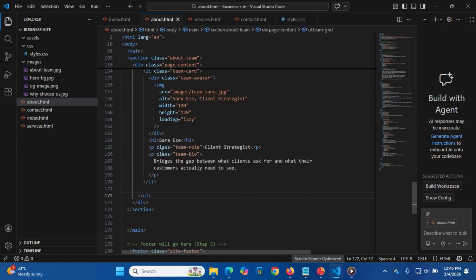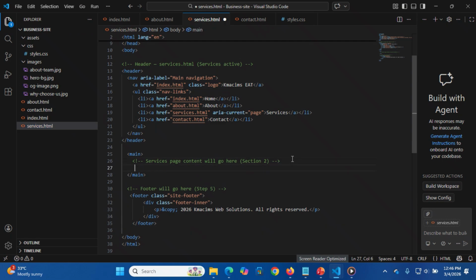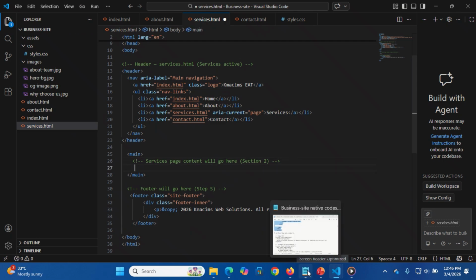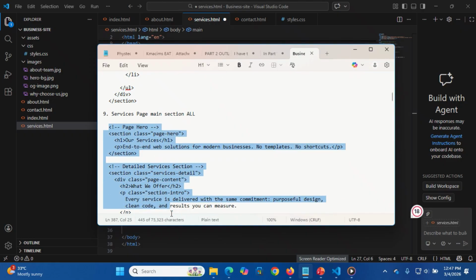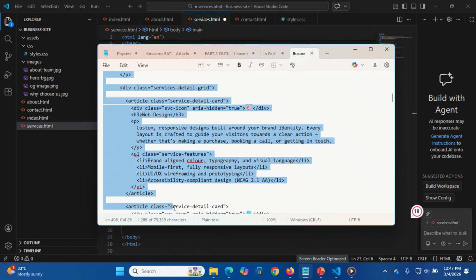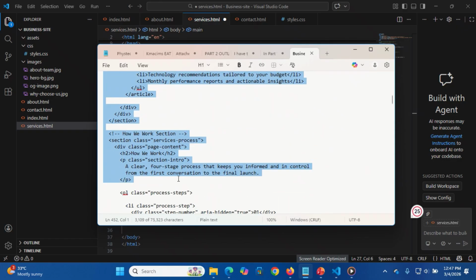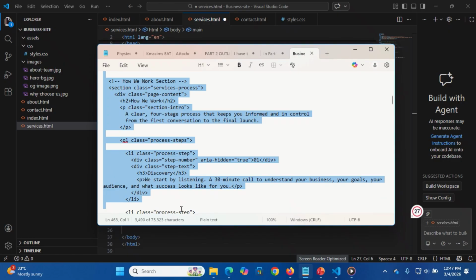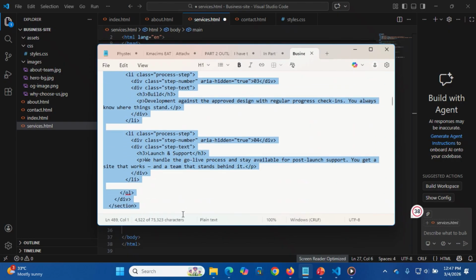The services page, services.html. The homepage services section introduced 3 service cards as a teaser. This page is the full version. Each service gets its own detail card with a description and a feature list. We also add a How We Work process strip and a bottom CTA call to action to drive conversions. Copy and paste the code in the main section of the services.html page.